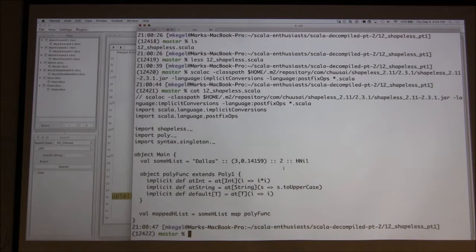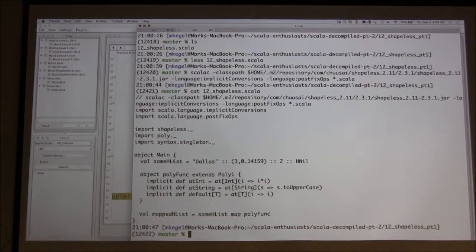So, for example, polyfunk here says, hey, if I encounter an int, then square it. If I encounter a string, then uppercase it. And if I encounter anything else, then just hand me that back. So what would I expect if I map polyfunk across the HList? Well, I would expect Dallas in all caps, I would expect this to be as it is, and I would expect four right here. The real question is, one, how does this work? And what is going to be generated?